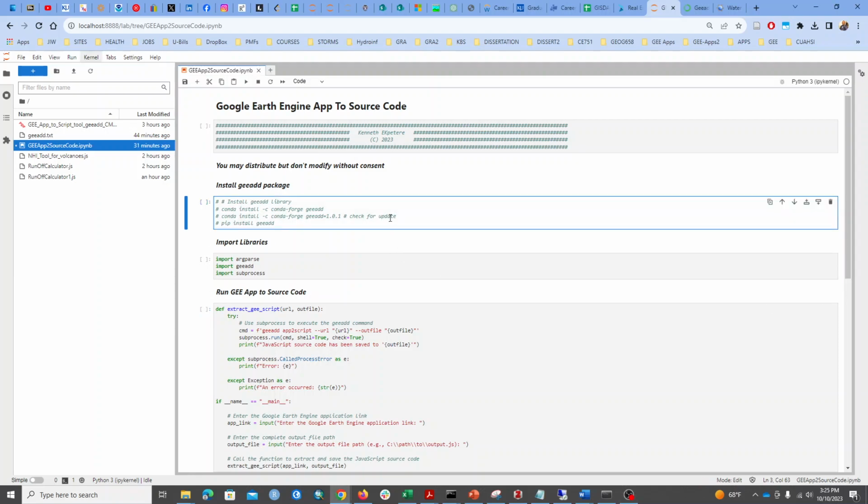However, I'm going to put a disclaimer here. I'm not saying you should take people's code and use it without their permission. No, I'm just showing you how you can understand the source code behind those beautiful web applications we see out there. So we're going to get started.